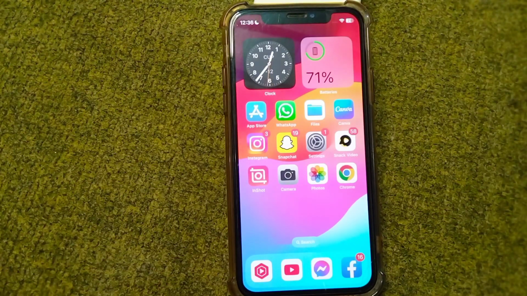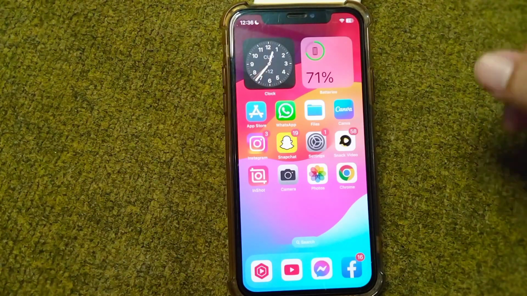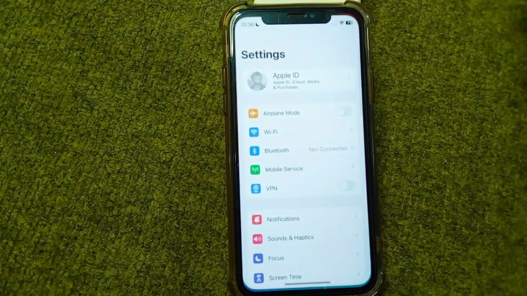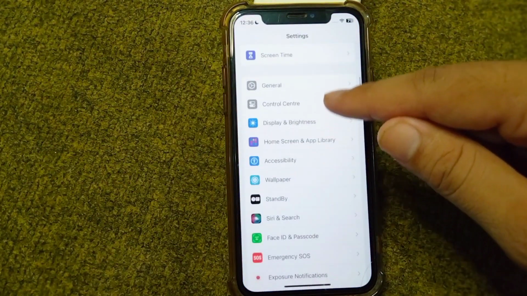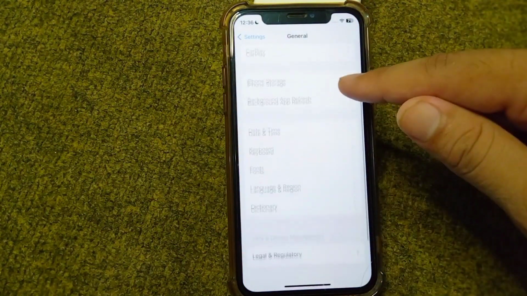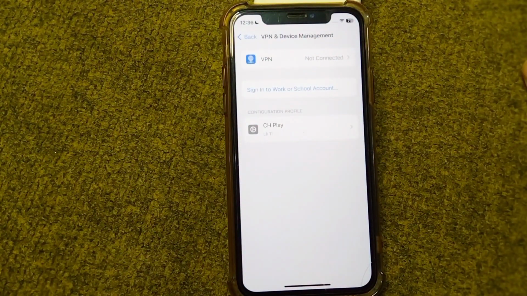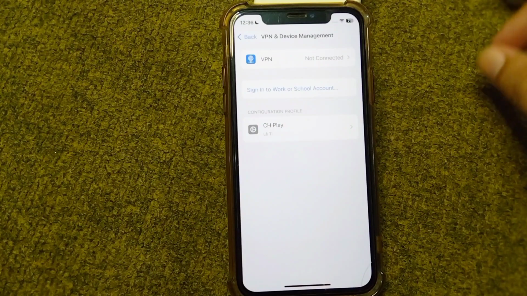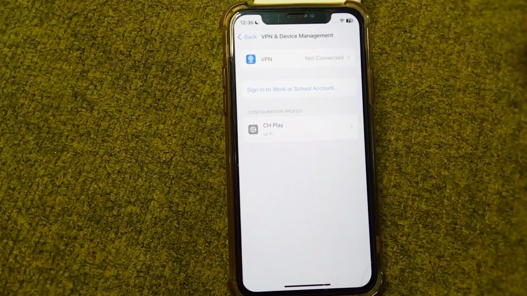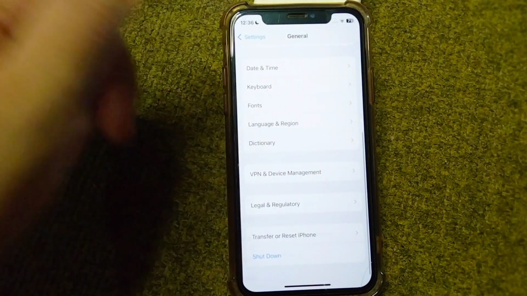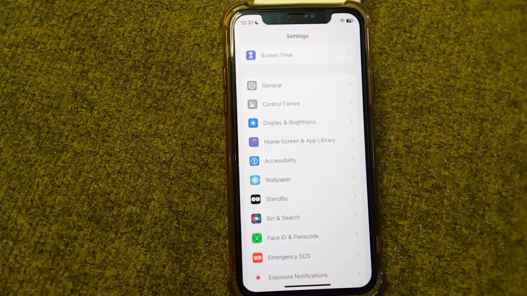If it doesn't work, you will have to make sure that there is no connected VPN on your device. For that, open your settings, scroll down and tap on General, then scroll down and tap on VPN and Device Management. So guys, from here disconnect the connected VPN if there is any on your device. I disconnected it, and after this check if the problem is fixed or not.